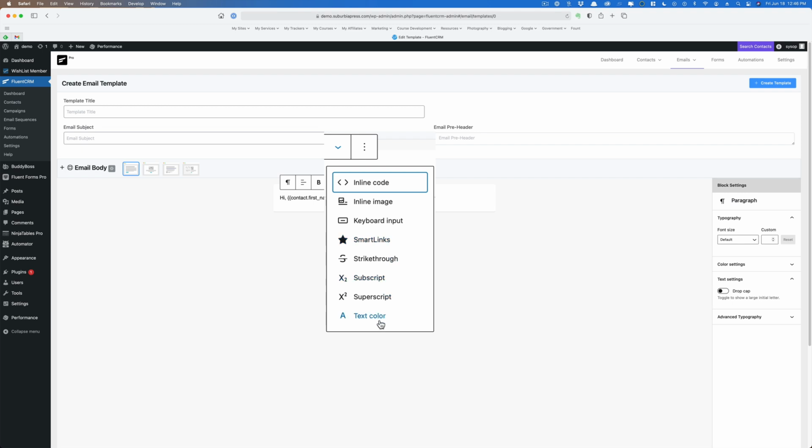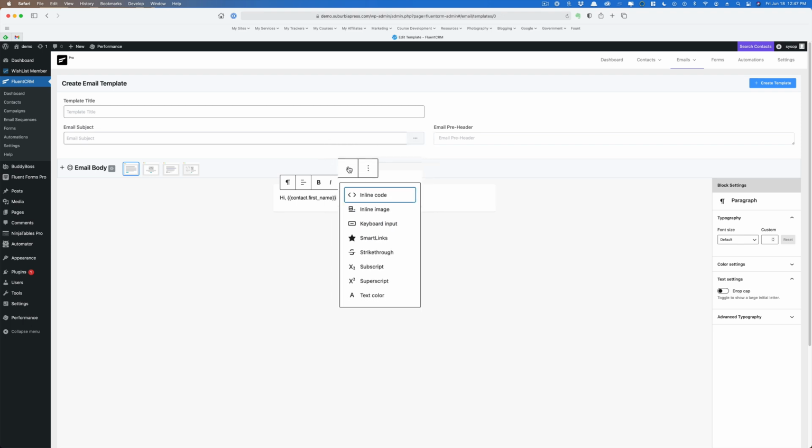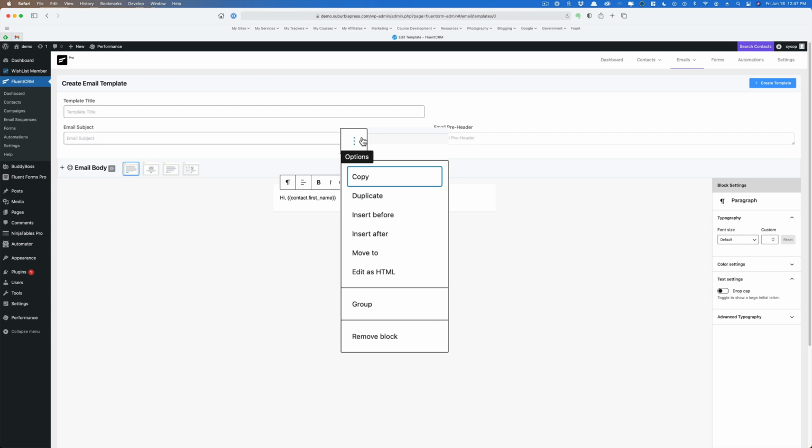And of course, you can change text color. You can do subscript, superscript, all those fun little things, and put an image in line. You can do that using this little thing over here. And this little series of dots over here is typical of the Gutenberg editor in case you need to copy something, duplicate it.